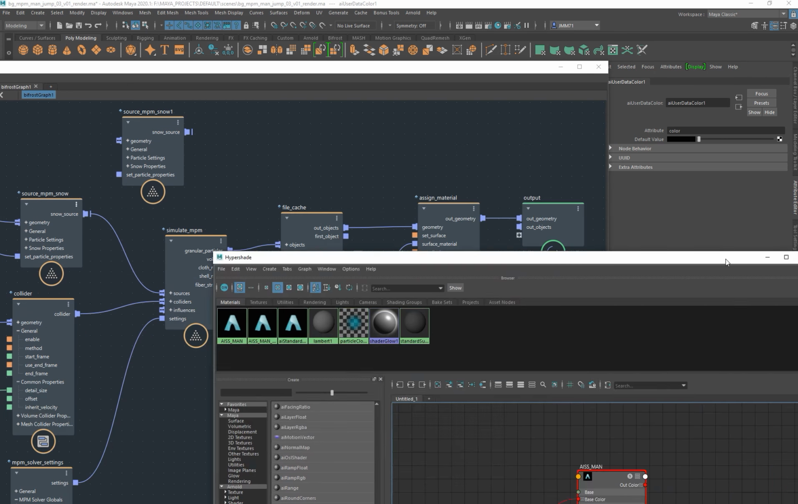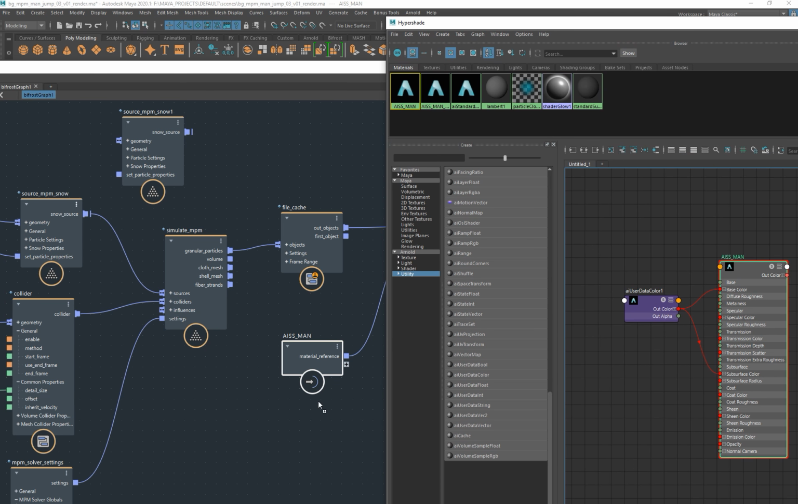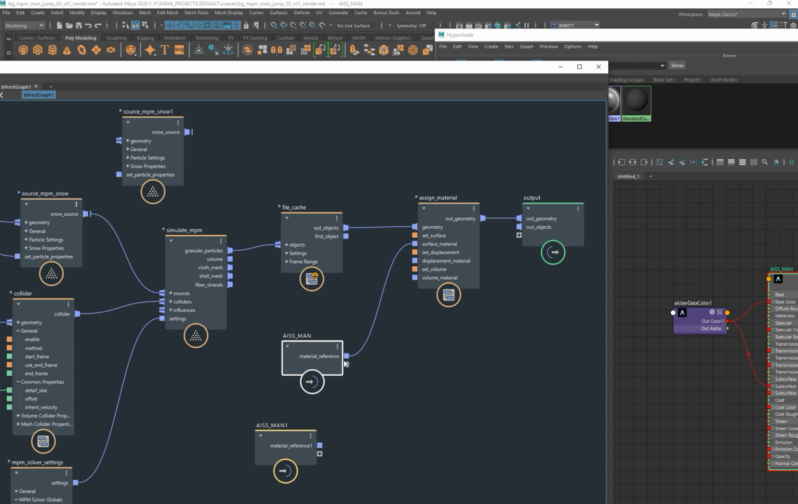You need to basically drag. Sorry, let's do that properly. Middle mouse, drag him in. So drag him in, which I've already done here. And connect that to the surface material, and then connect the output geometry into your output. And then that will apply your vertex colors at render time in Arnold.